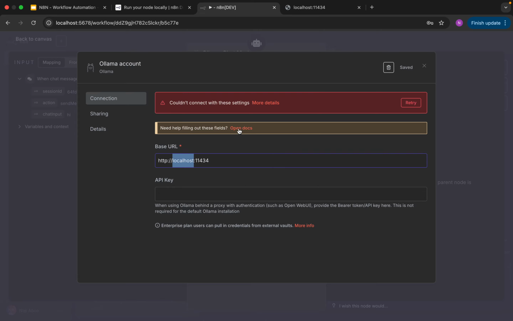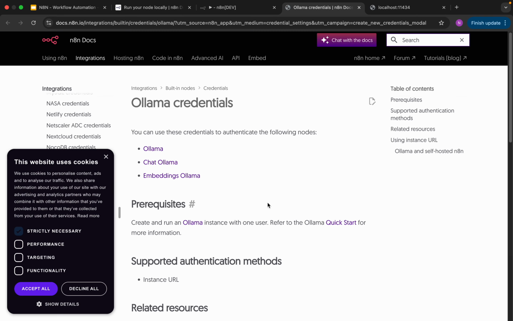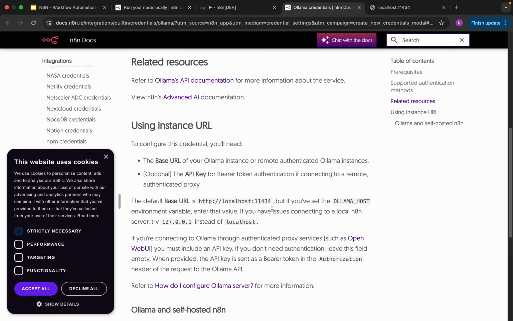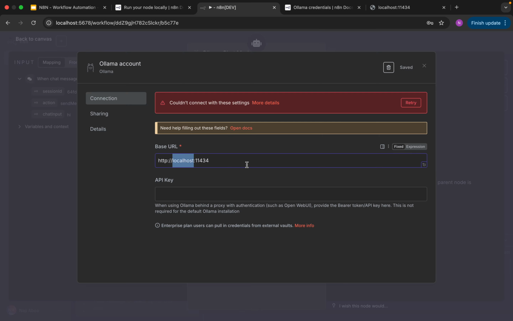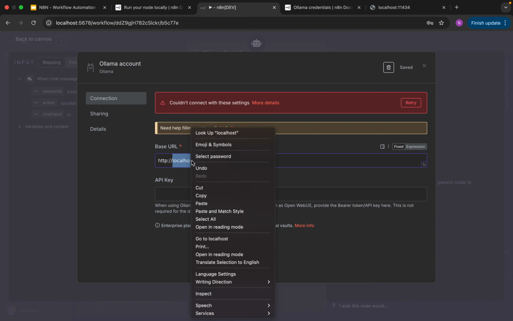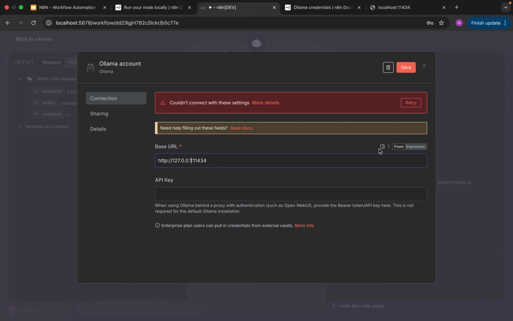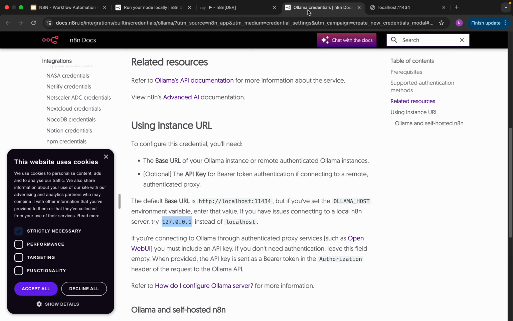Okay, maybe let me go to the doc. So here I can see, maybe let me try with this. Copy this. Paste it here, and let me retry it. Okay, so this is successfully able to connect, and if you have anything, just click on open doc and you guys can go through this.